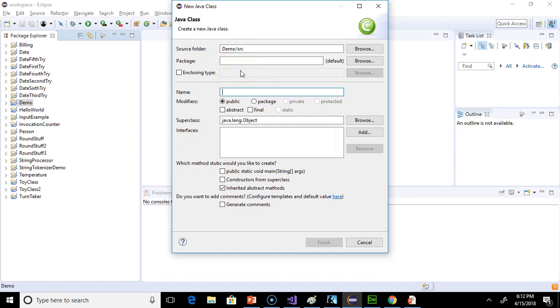Now in the lab, I will have you go and create your own package, and you're going to branch it like that. But I would say for most of what we're doing, leave this as the default and just make your classes that we've been doing.